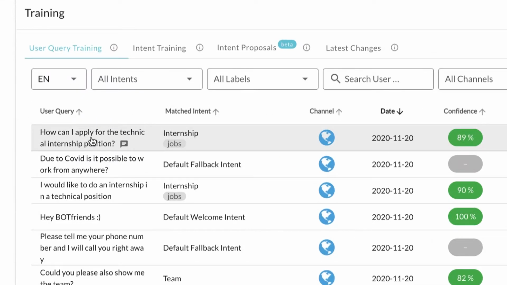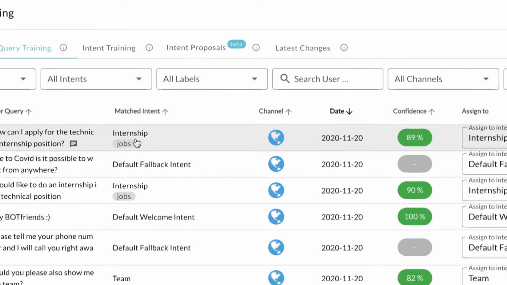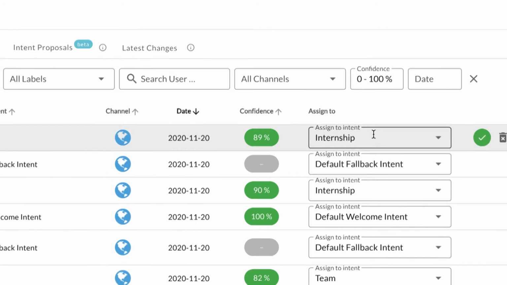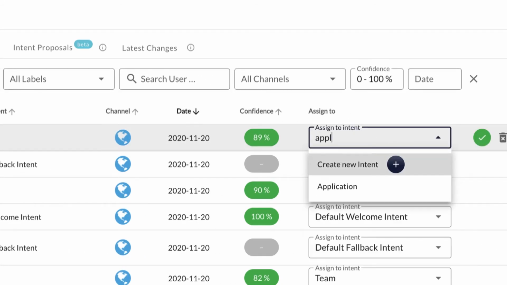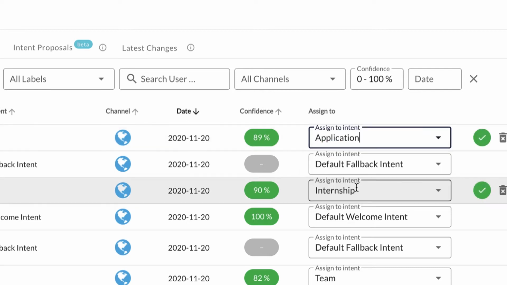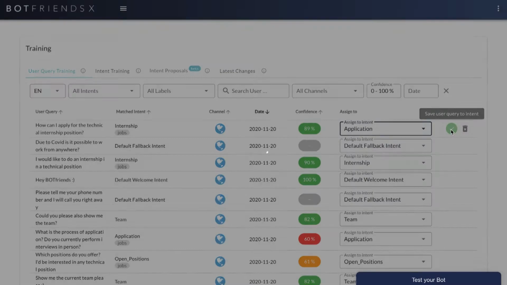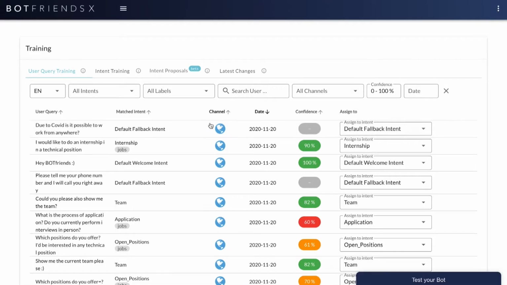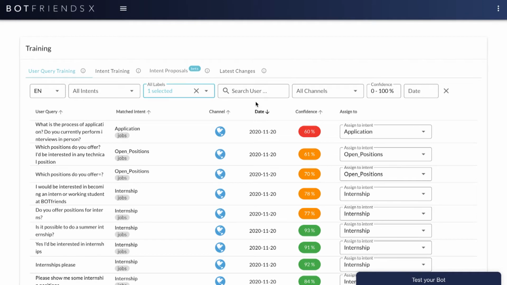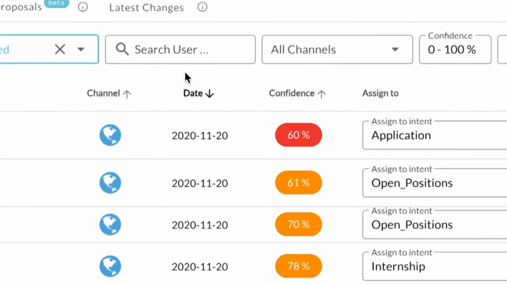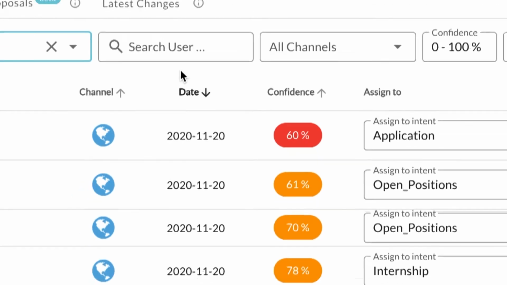So on the left side, we've got a user query from real users, the matched intent so far, the used channel, the date, and the confidence score. If we see that the assigned intent is wrong, we click on it and assign it to the right one. If we see that a user query was matched with the right intent, we just click on the button over here. Because we got a lot of data, it can be useful to sort your user queries. We use the sorting for the confidence score and start with the lowest one. This makes sense to get them done quickly.